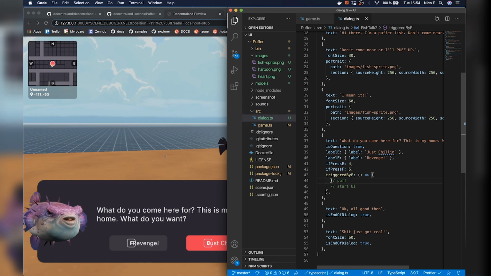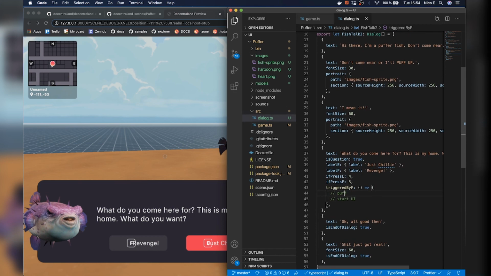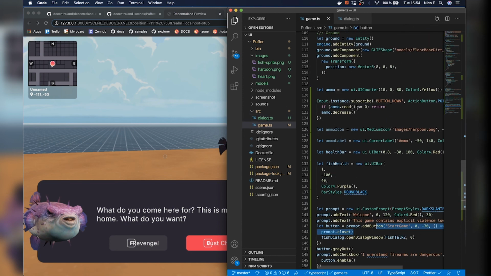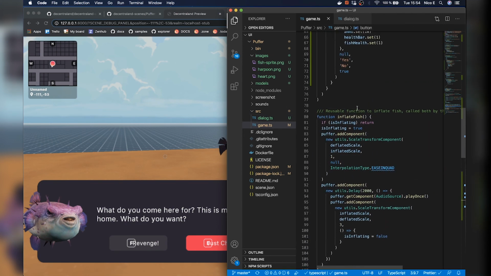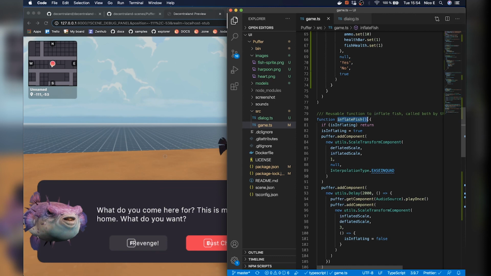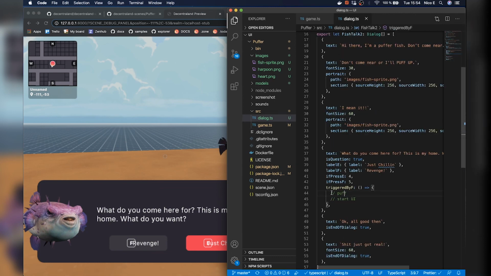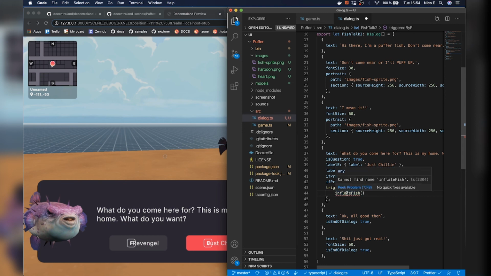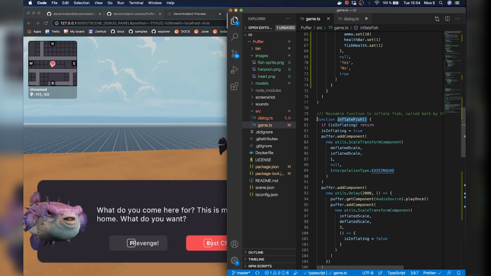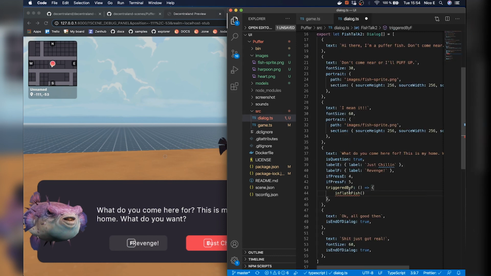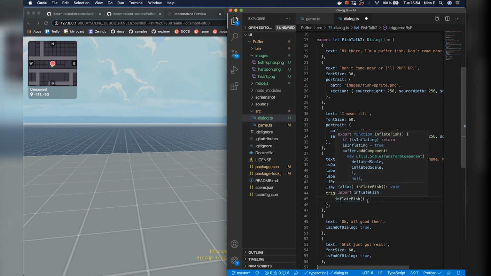but let's make the fish puff up. Let's call the inflate fish function so that the fish gets all pissed off when you tell it that you're here for revenge, for whatever reason that is. Oh, I gotta export this function so that it's available on other files. And once I did that, I should be able to import right in here. Great.